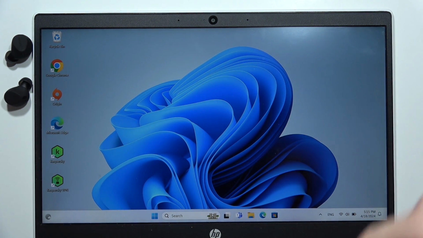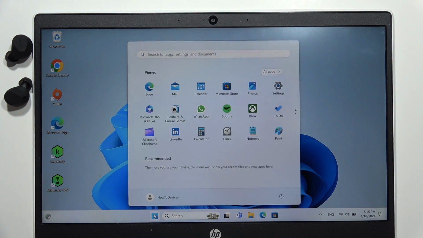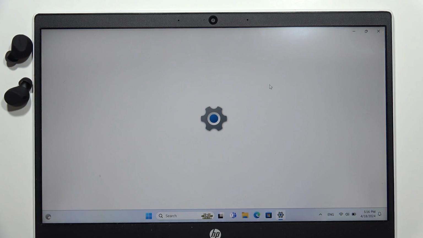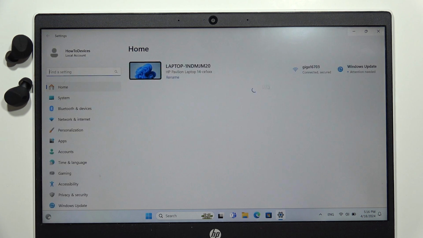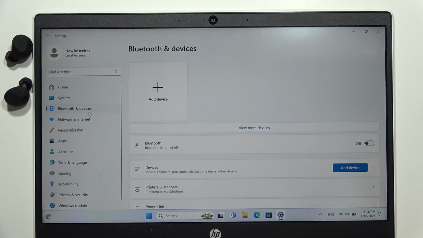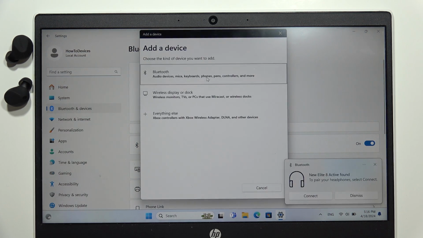There we go. And now on our PC, we have to just move into the settings. Also, just be sure that you are not connected with any other device. Go to this Bluetooth and devices on the left side. Then turn on Bluetooth by tapping on this switcher. And from this, click to add device. Just tap right here and select the Bluetooth device.